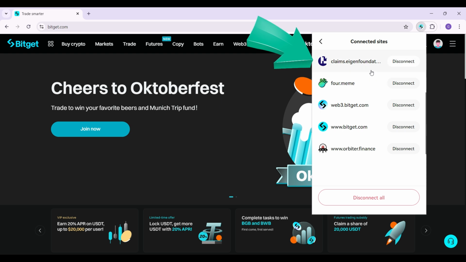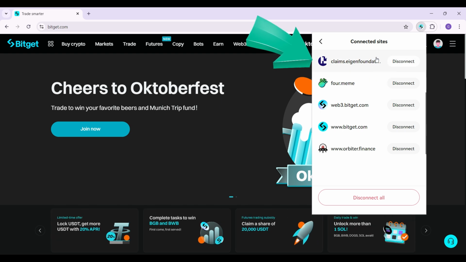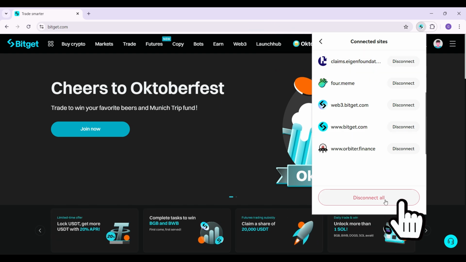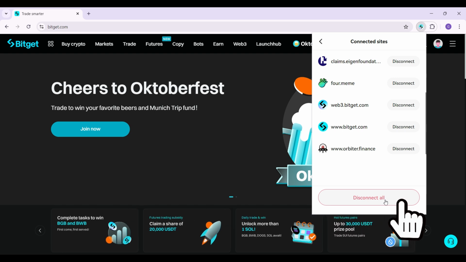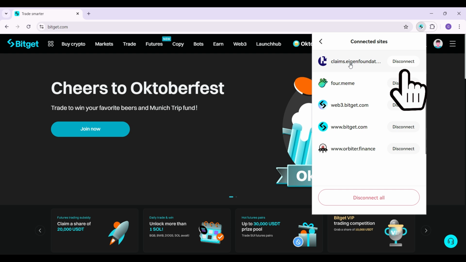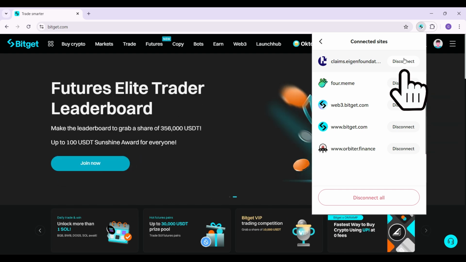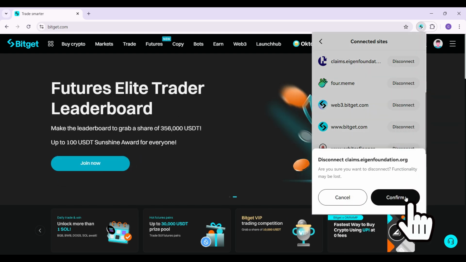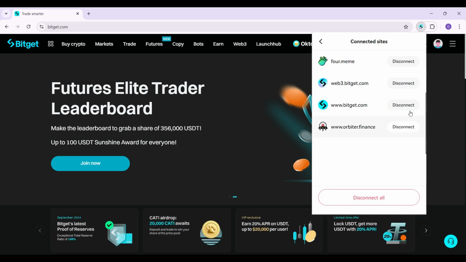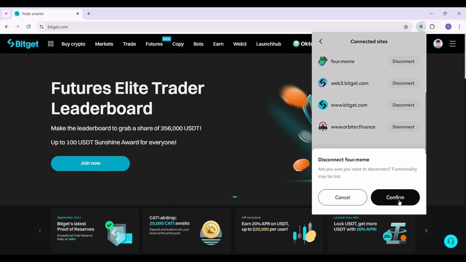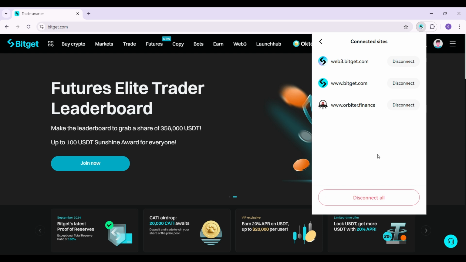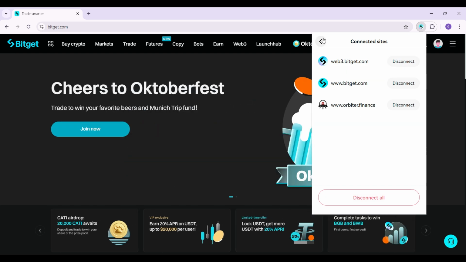As you can see, I have connected multiple sites. Do note that you can simply disconnect them all by clicking on this disconnect all button right here. Else, if you just want to disconnect them individually, click on the disconnect button associated with each site. I'm gonna click on it, and I'm just gonna provide my confirmation, and guys, that is it. That's how we disconnect the connected websites or simply the connected sites on Bitget Wallet.